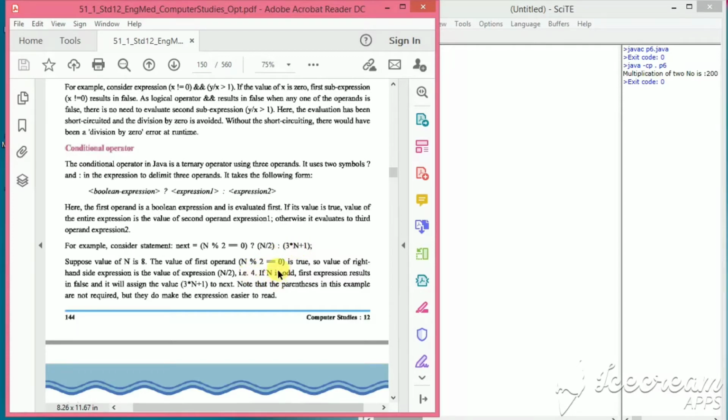Over here they give the value. For example, we take any value over here for n and the result becomes 0. So the first part will be evaluated, and if the condition n % 2 is not satisfied, we get this 3 * n + 1, which will be evaluated.